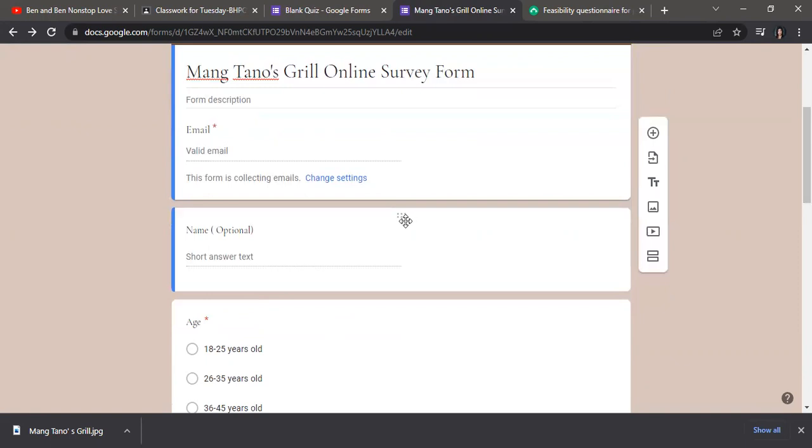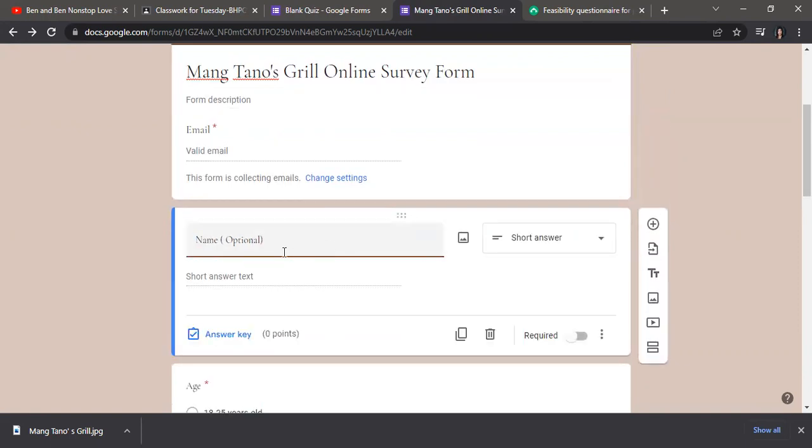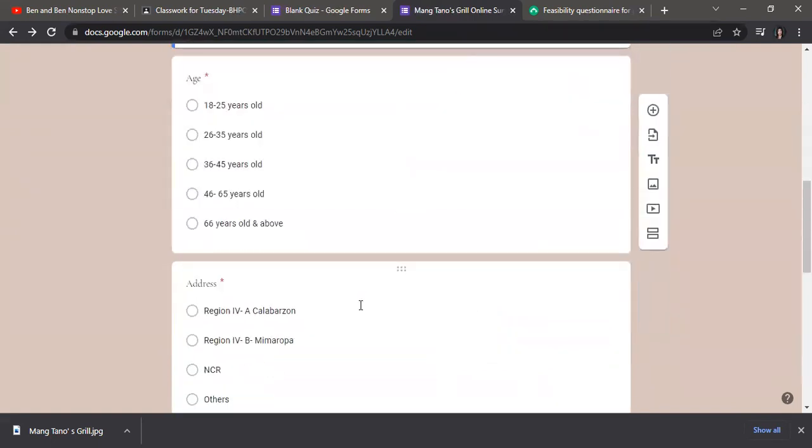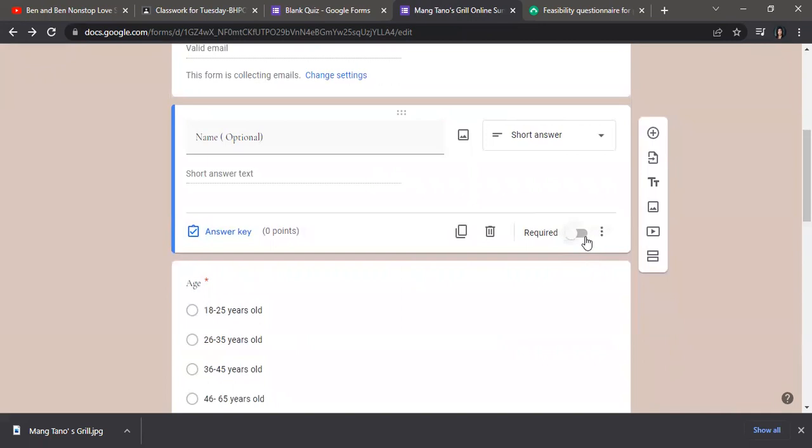And then put this question, name, as optional, because some of the target market do not want to put their names on the questionnaire, as part of their privacy. So just put the word optional here, and do not click this required button for them to proceed to the next question, because if you turn this on and they do not write their names here, they cannot proceed to the next questions. So just turn this off.